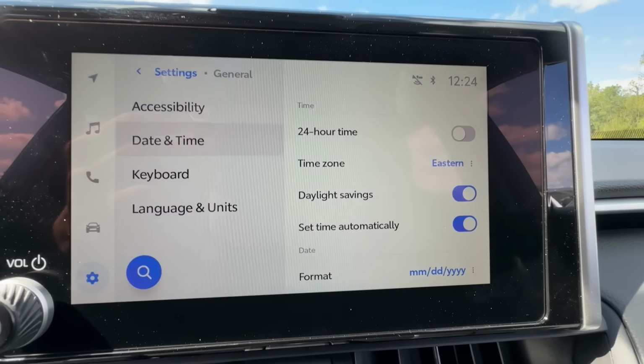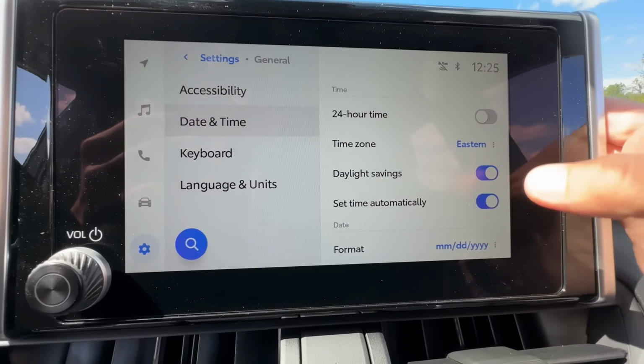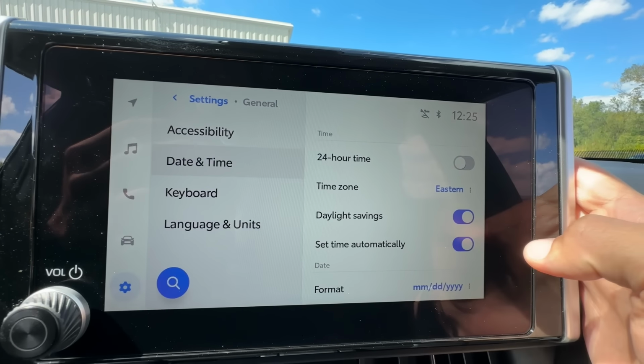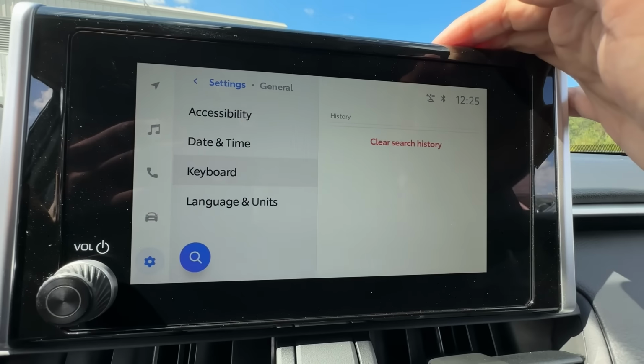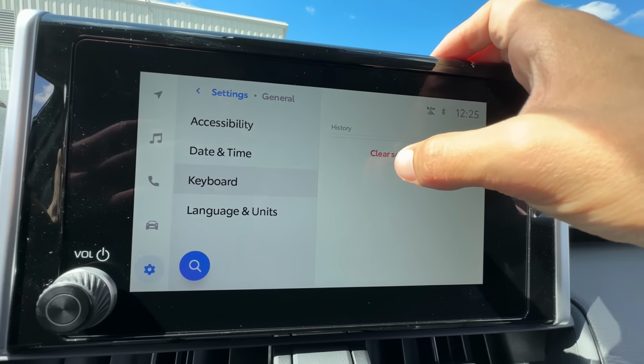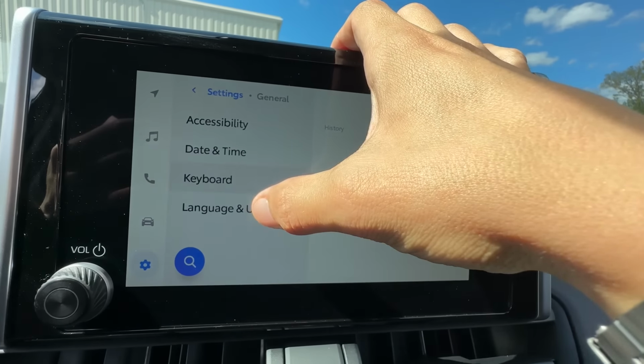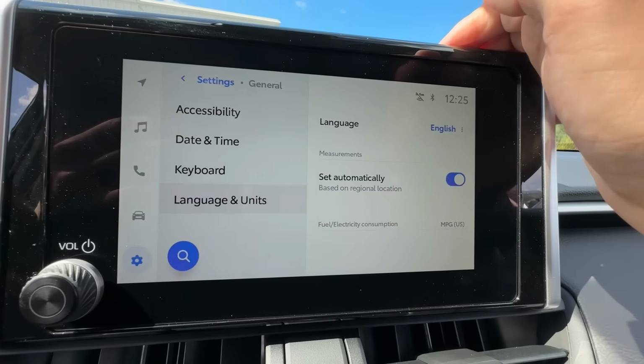So simple stuff there. You can even change the format, set day automatically. You don't really need to mess with this, but the daylight savings is really easy. For keyboard, I'm not really sure about this. I guess it's going to show some different things you typed. I don't know what that's there for, honestly. And then language and units I can mess with.